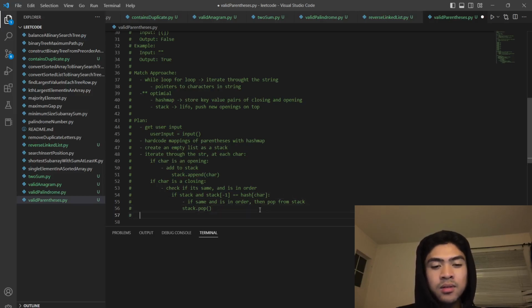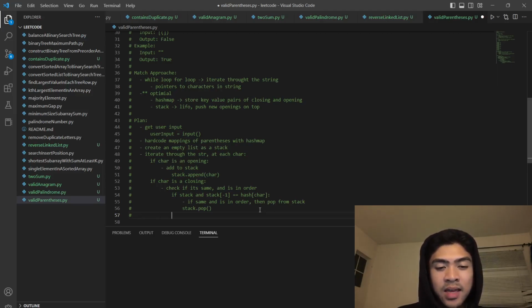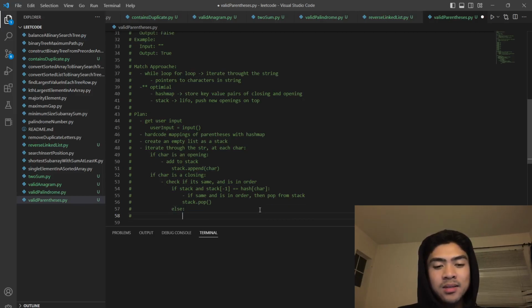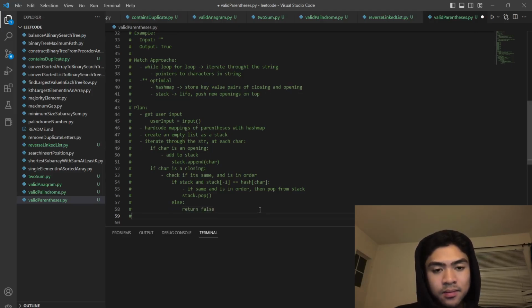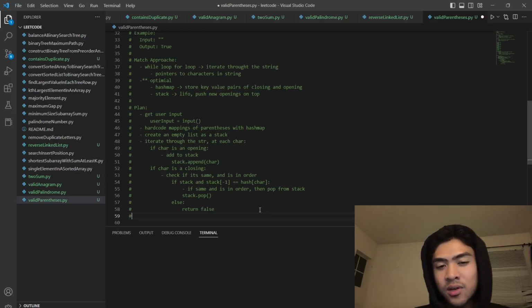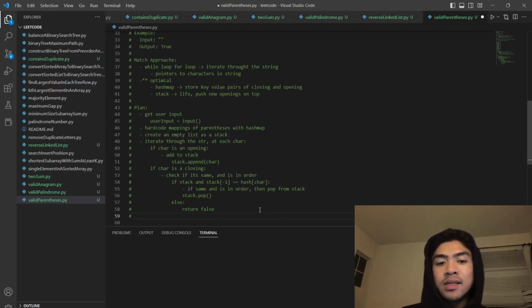And then what else can I do? If it's not the same at all, you can just return false. Okay, right? It kind of makes sense, right? So we kind of satisfied: if it's opening, then we just keep on adding it to the stack, and if it's closing, we gotta check if it's in order and they're the same, right?